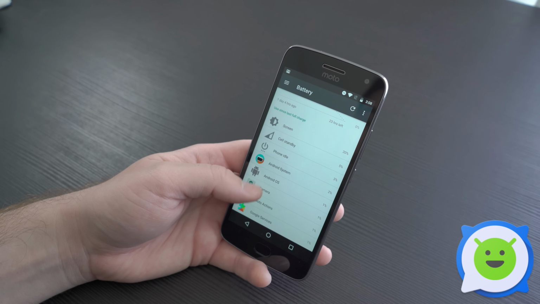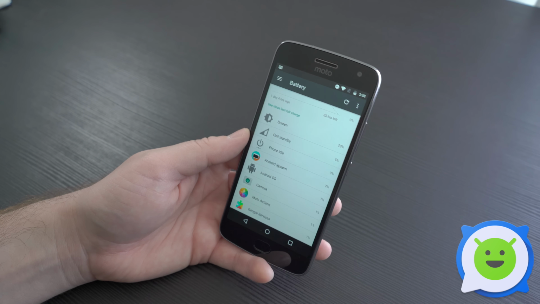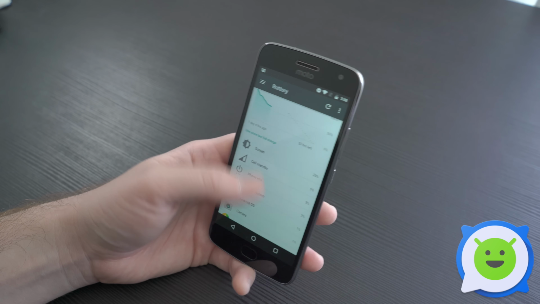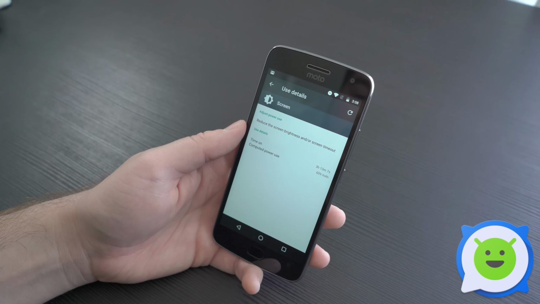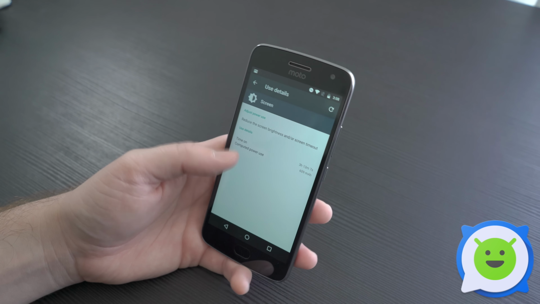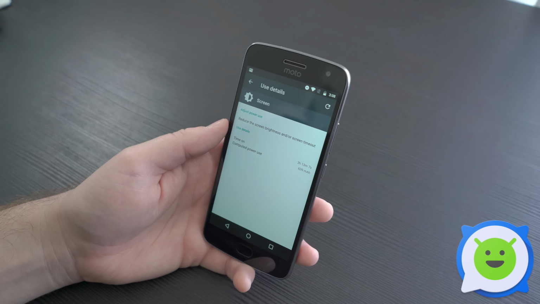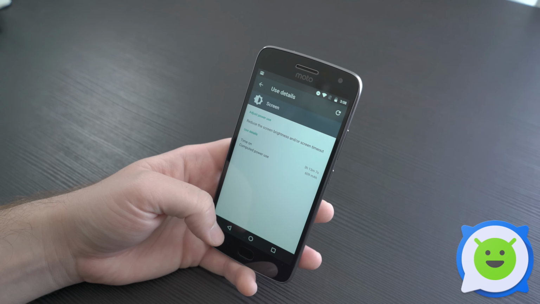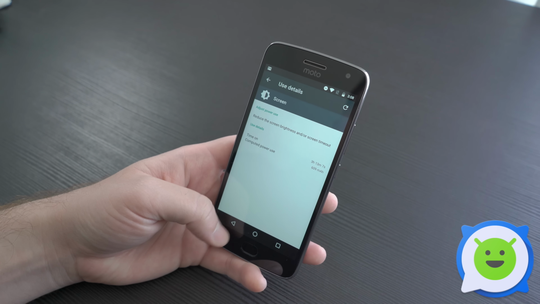Down here you'll see all the apps that have been using your battery since you last unplugged it. Screen is usually at the top, and this will tell you your screen on time, so you can see time on is 3 hours and 13 minutes. So if you're trying to get a good gauge for how well your phone is performing, screen on time is the best way to measure that.